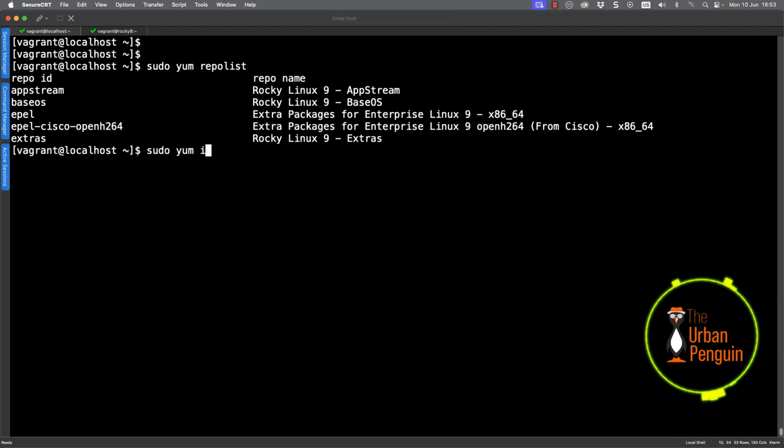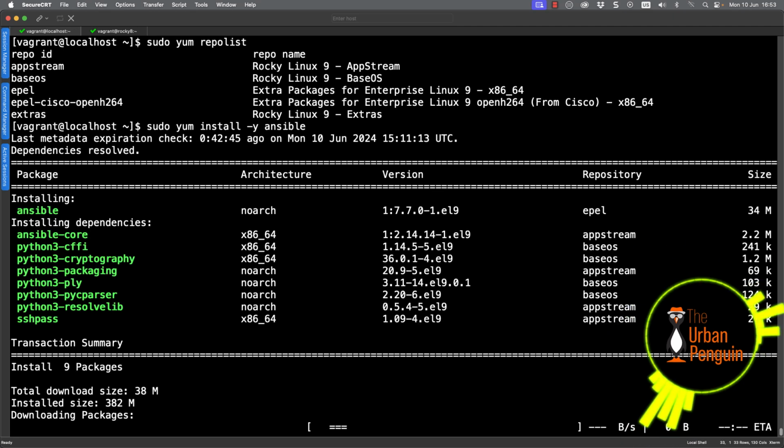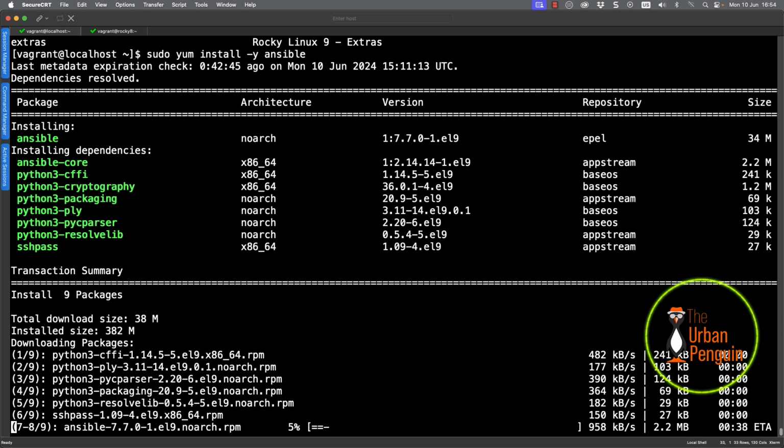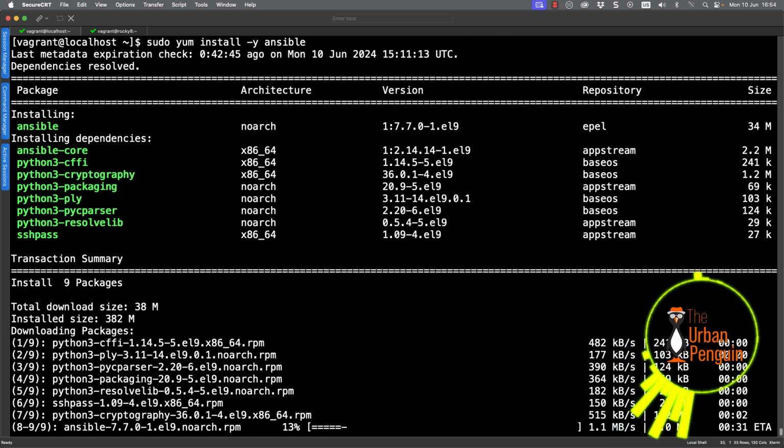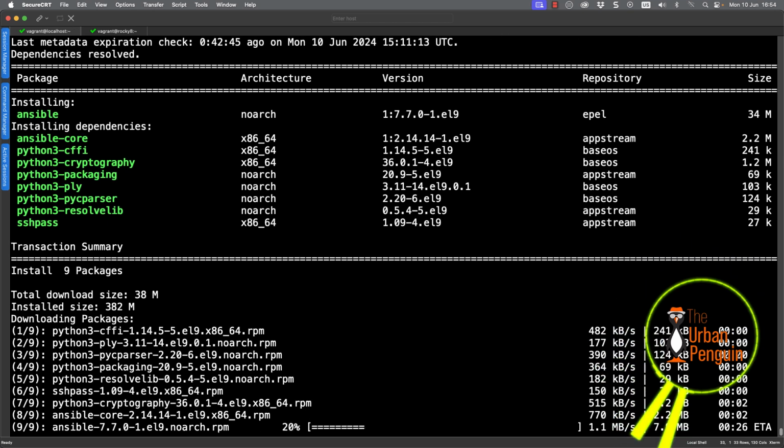So we can then go straight ahead and use yum install -y ansible. And as I say, this is probably the most simple way to install Ansible. But as we'll look at different ways, we'll find out it's not necessarily the best. We're going to get Ansible version 2.14 from this. And there are later versions that are available. So you can see it's coming down. It won't take that long.